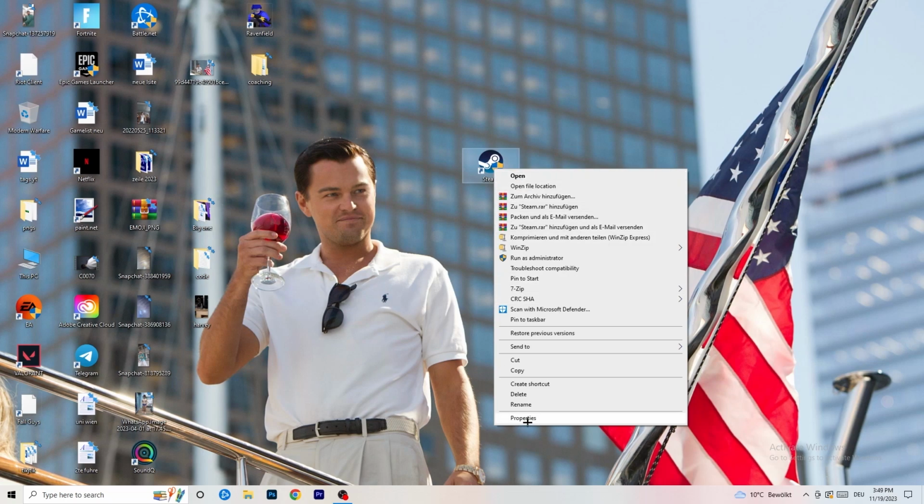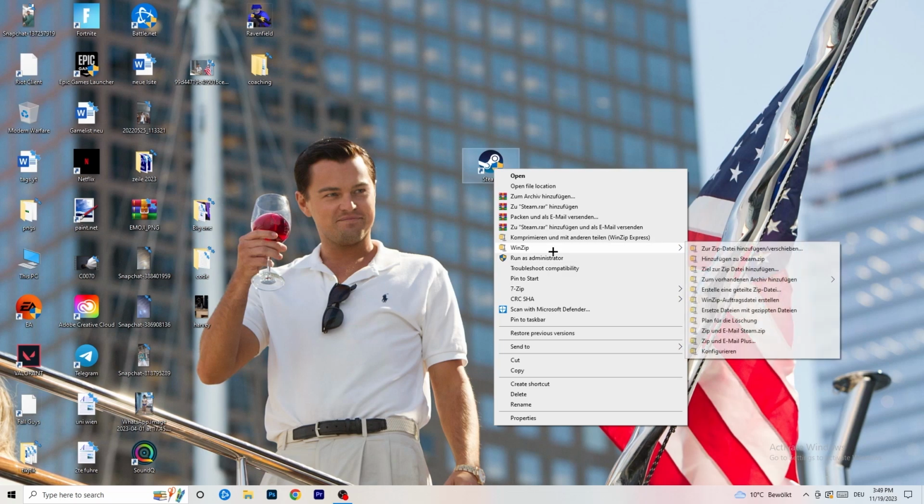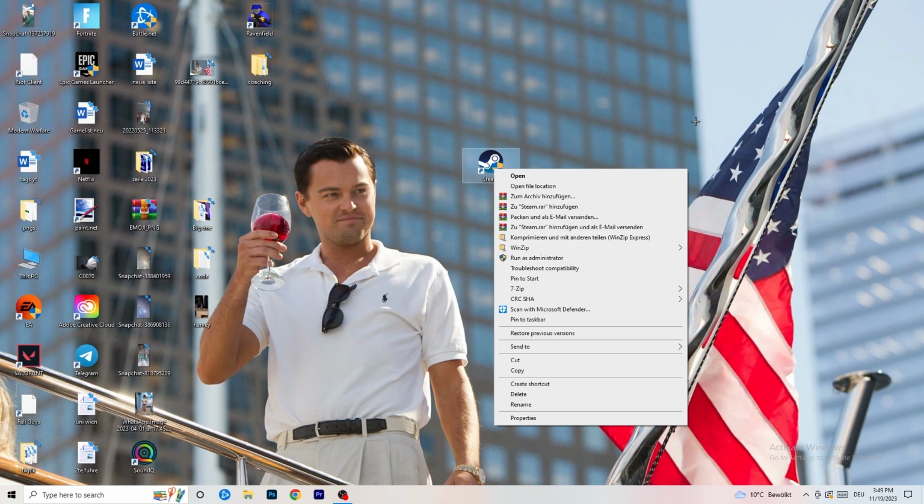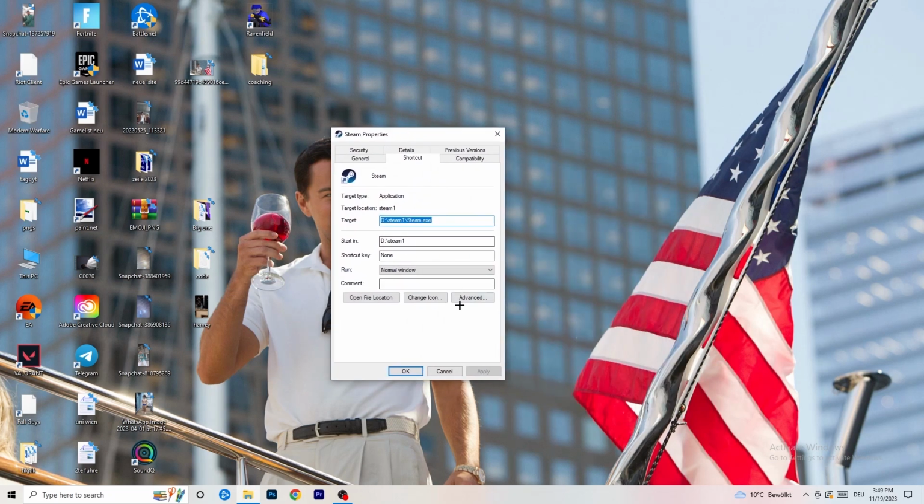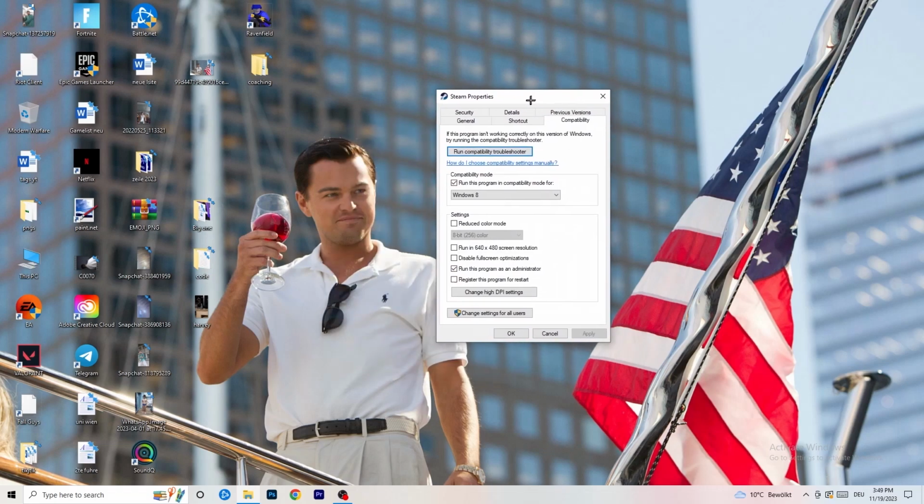But before you do that, you can try clicking on run as administrator. This will start your launcher in administrator mode. Try launching your game through the launcher in administrator mode and see if it works. Otherwise, go back to the properties tab and click on it. This tab will pop up. I want you to click on compatibility.